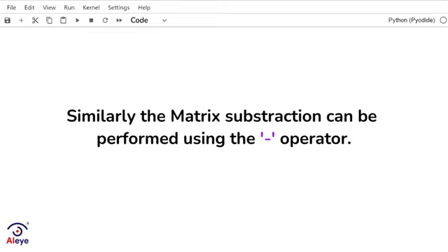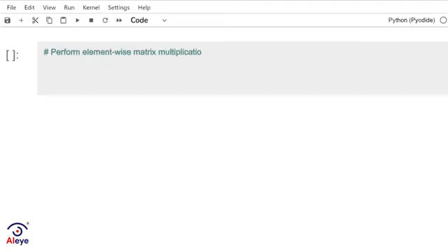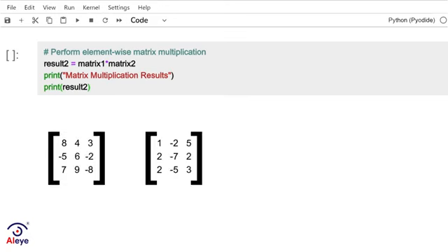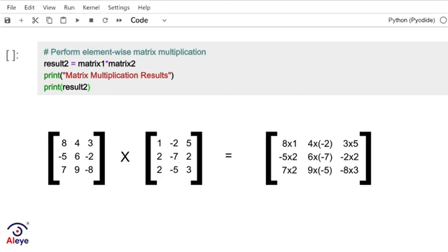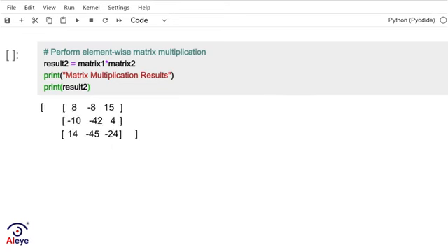Similarly, the matrix subtraction can be performed using the minus operator. Here, we perform element-wise matrix multiplication between matrix 1 and matrix 2 using the asterisk operator. Element-wise multiplication means that we multiply each corresponding element in matrix 1 by the corresponding element in matrix 2. It's like multiplying each number in one matrix by the number in the same position in the other matrix as illustrated in the example below.